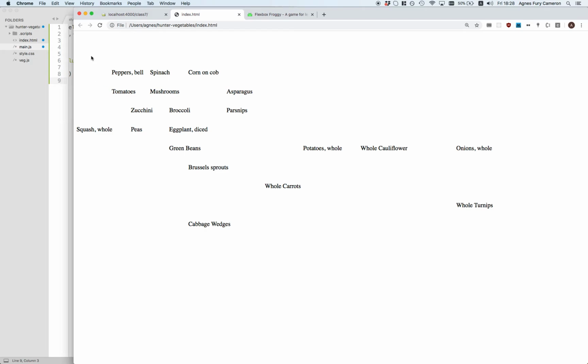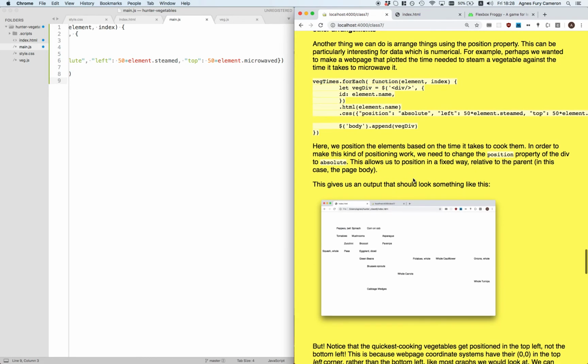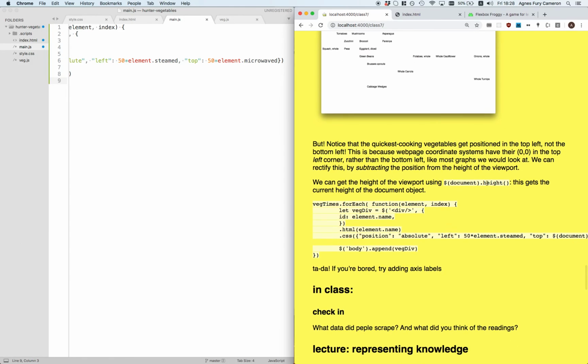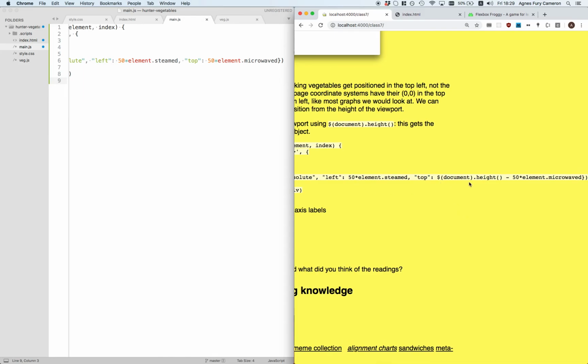Maybe what we might want to do is, instead of having 0, 0 here, move the 0 of our graph down here. Luckily, this is pretty straightforward to do. What we're going to do is access the document.height property. So document, our document model, our DOM, this is the thing that we've been accessing the whole time when we want to manipulate properties. It has a height property, which just gives you the height of the current viewport. So if we plug that into our code, we can subtract the position that we want for the element, in this case 50 times the length you need to microwave it for, from the height of the document.